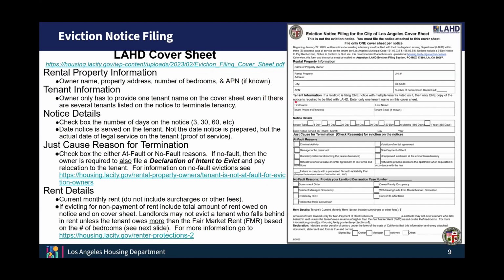The cover sheet is found on our webpage at the link that is indicated here, and an image of that page is here on the right-hand side. It's a 1-page form that the owner fills out, containing information about the property, such as the owner name, property address, number of bedrooms, and if known, the APN number. Tenant information, specifically the tenant first and last name, and if known, their phone number and email address.